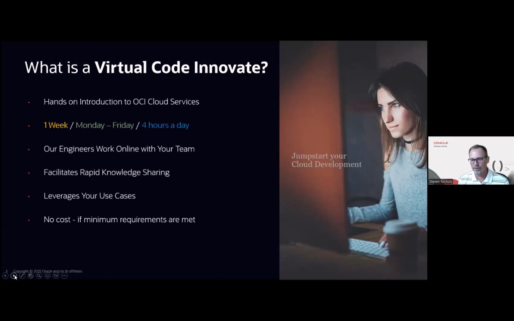It's also important that we leverage your use cases. We just don't want to go through a workshop for the sake of a workshop. We want you to work on something that's relevant and makes sense for your business and requirements. And that's why we ask for you to supply your use cases.